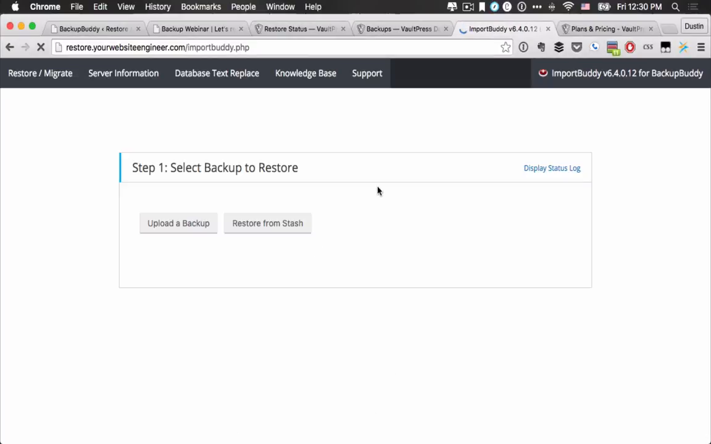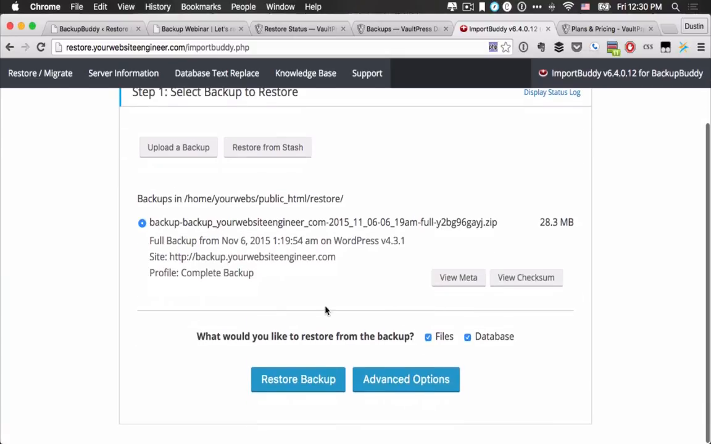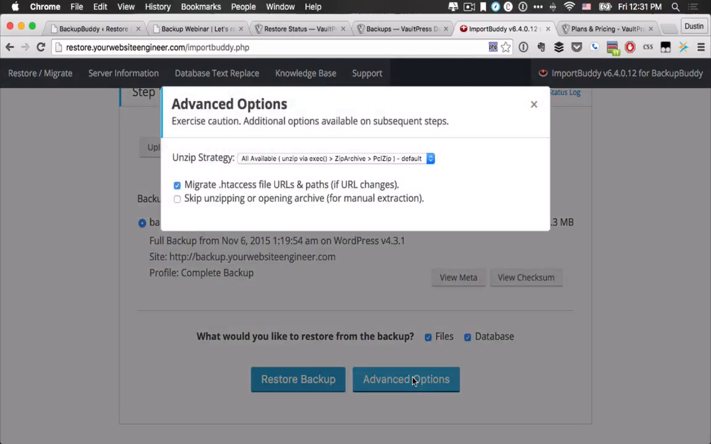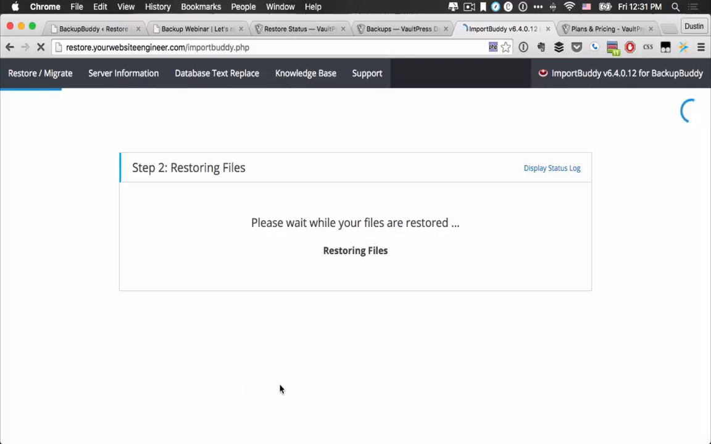Okay, so we select the backup to restore. There's one that's already in there. That's the one that we want. And we want to restore from backup. And we want to do all the files and the database as well. There's advanced options if you really wanted to look at it, but I typically don't do that. And then when you click the restore backup button, we're going to wait while these files are restored.